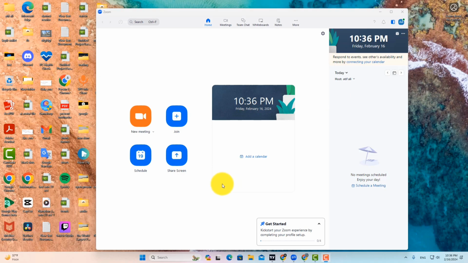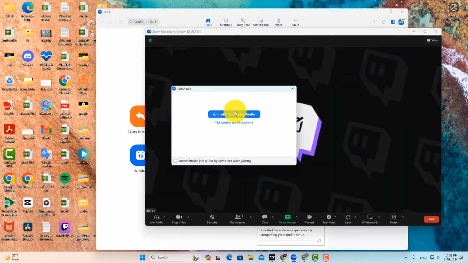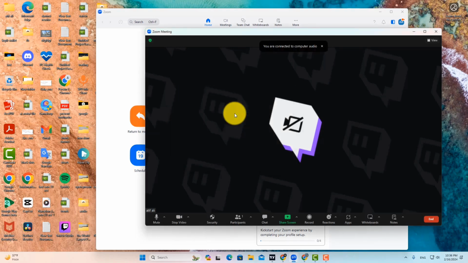Step 1. Start a Zoom meeting. Open the Zoom application. Click on New Meeting to start a meeting. Once the meeting starts, you'll see various options at the bottom of the screen.